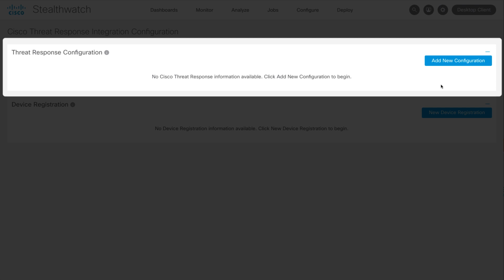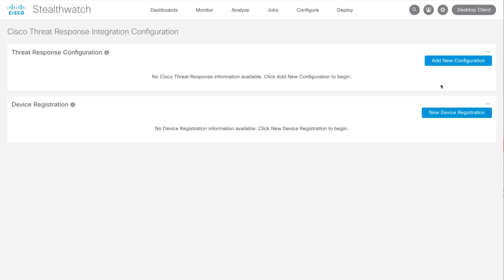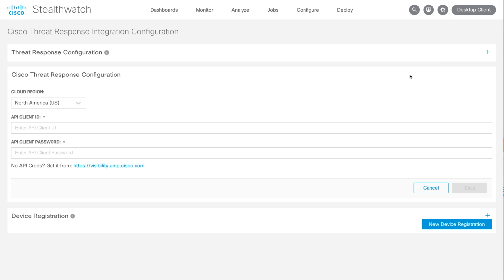Before we worry about the second part, let's get the incidents and pivot options working by selecting Add New Configuration. The cloud region defaults to North America, but can be changed to Europe or Asia. I can also see that I need two pieces of information, which are the API client ID and the API client password. Let's jump back to Threat Response to get these keys.